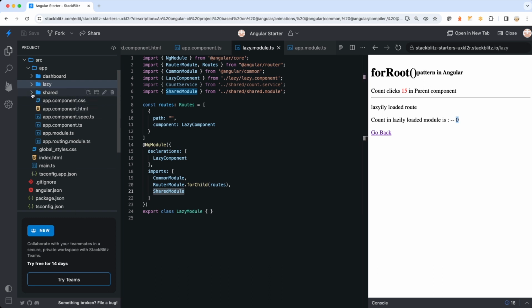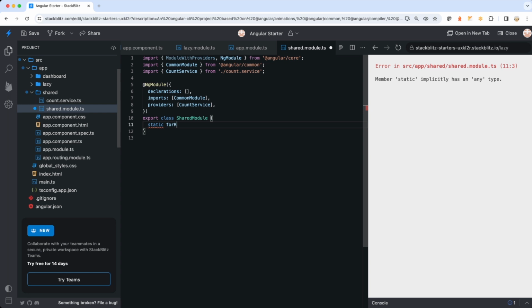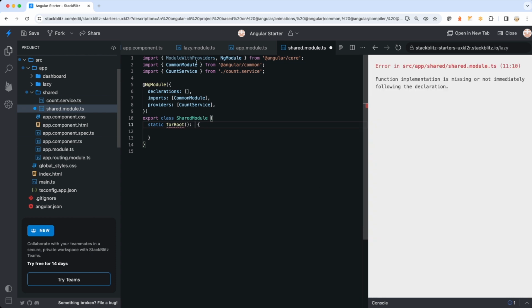Let's quickly go to the shared module. Here in the shared module, you can see that I'm providing a count service. This count service is shared across these modules. If we need to ensure the count service is a singleton, we really need to implement a forRoot method. It's a static method, so let me define that first. The return type of this forRoot method is ModuleWithProviders. As the name itself suggests, it is module and providers. The returned object is of type ModuleWithProviders, and this is going to be of type SharedModule.